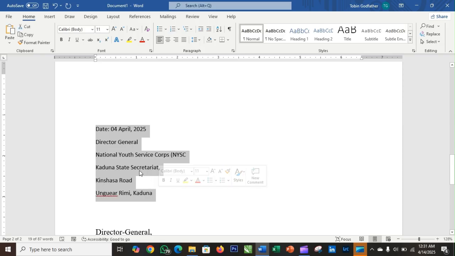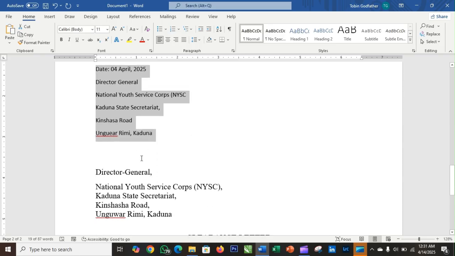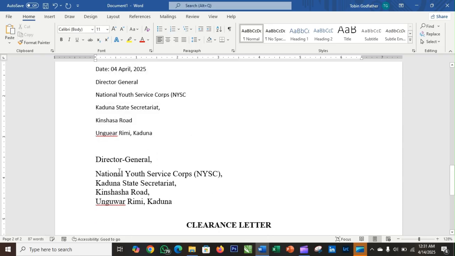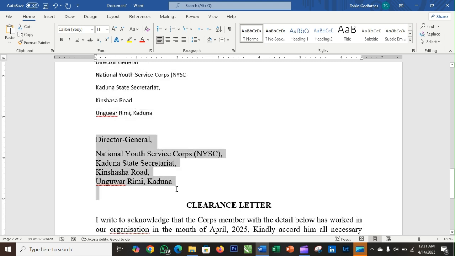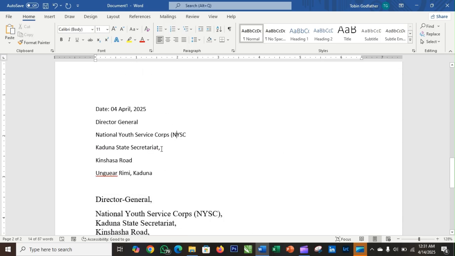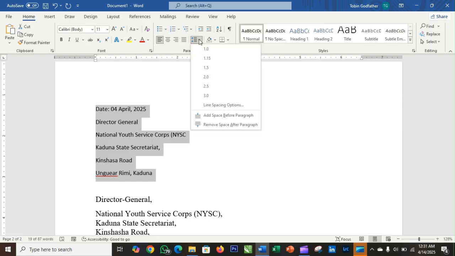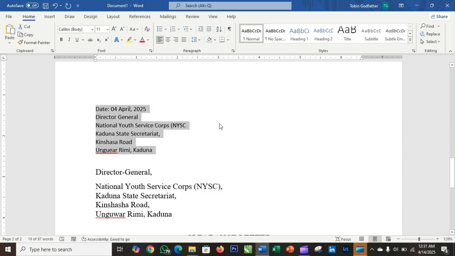If you are writing to a company which requires you to have two addresses, it's still the same thing you're going to do. Let's take these two, this particular one to be the writer's address and this one the receiver's address. You still do the same thing. You highlight your text, you go to line spacing, you click line spacing here, remove space after paragraph. Are we there?